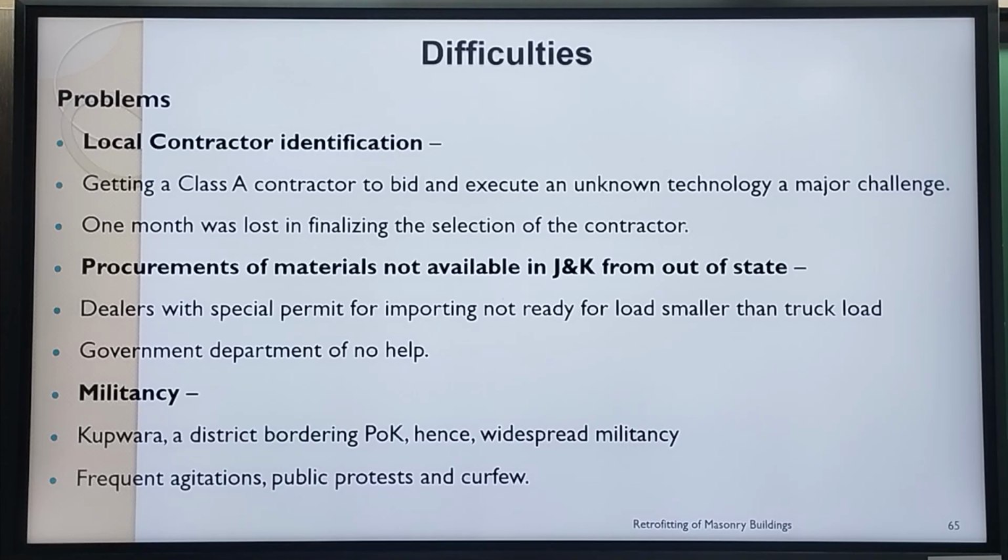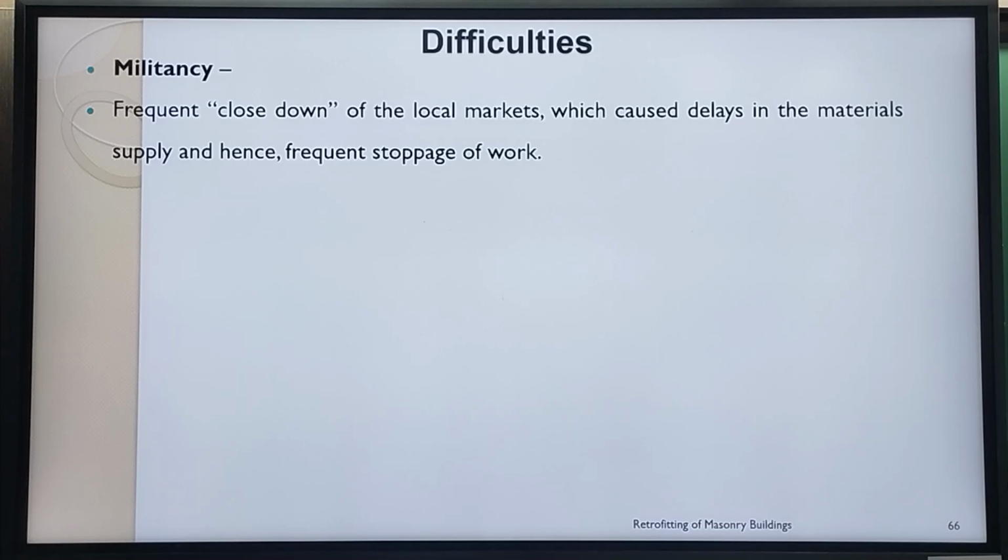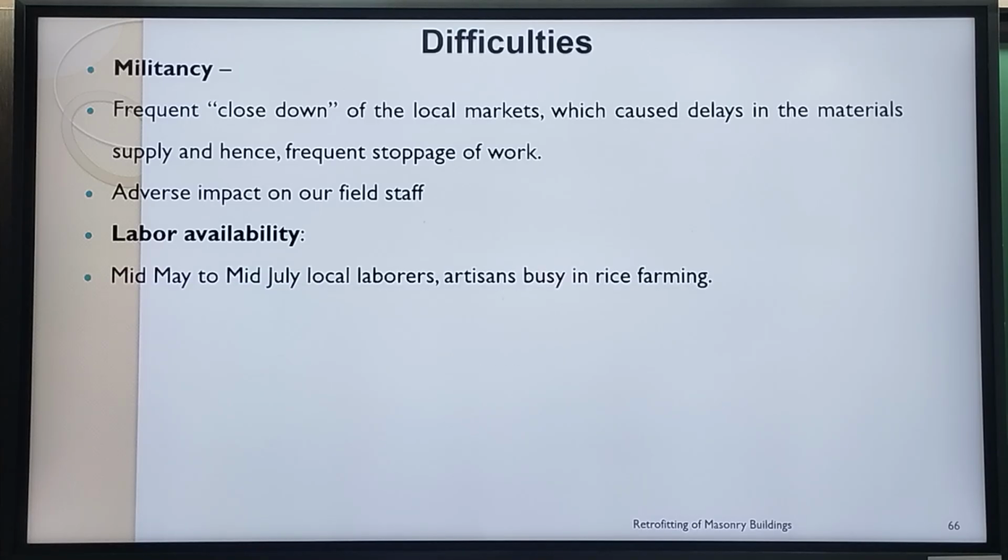Our engineer was very senior, who was in Srinagar. But again, with this curfew, he could not even come there. So it was a very, very tricky situation. But it was managed. So, yeah, frequent closing down of local markets, stoppage of work, adverse impact on our field staff, labor availability. Mid-July, they are busy in rice farming, so getting laborers was hard.